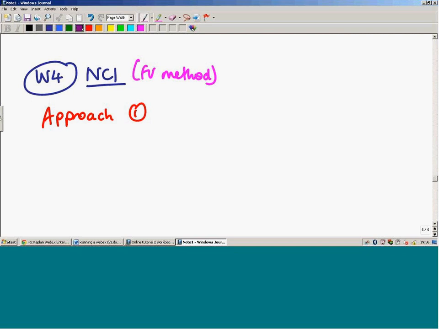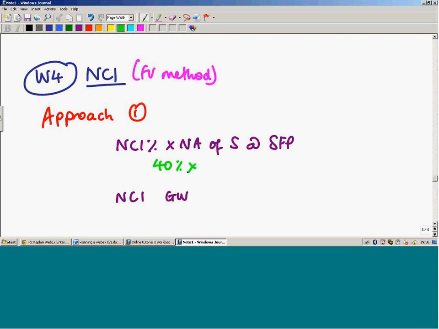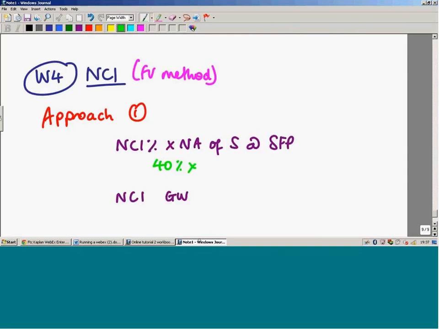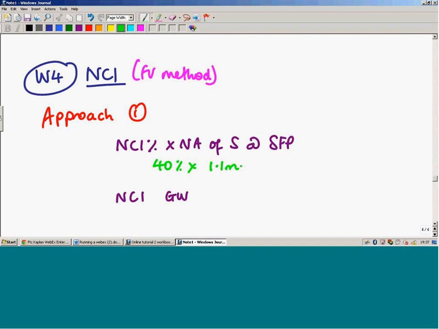Approach 1, what I'm going to start with, I'm going to say, well, what is the NCI share of net assets of the subsidiary at reporting date? What is the NCI share of the goodwill? NCI share of the net assets at the reporting date, that's simply my NCI percentage, and I believe we're 60% built, so the NCI share is 40%. The assets at the reporting date, well, I've quite nicely got a working 2, haven't I? That's £1.1 million, which gives me, I think, £430,000. £440,000, sorry.